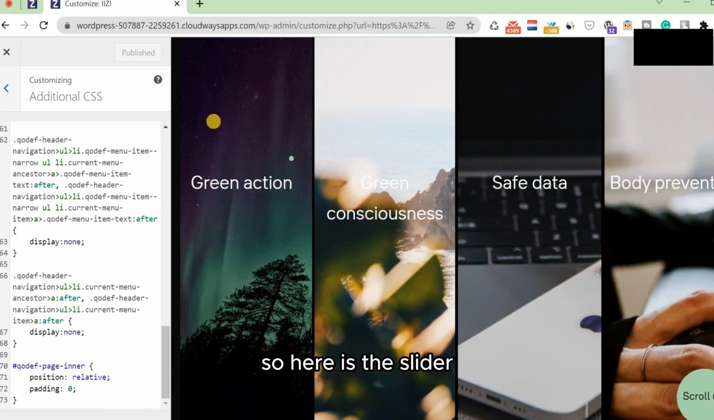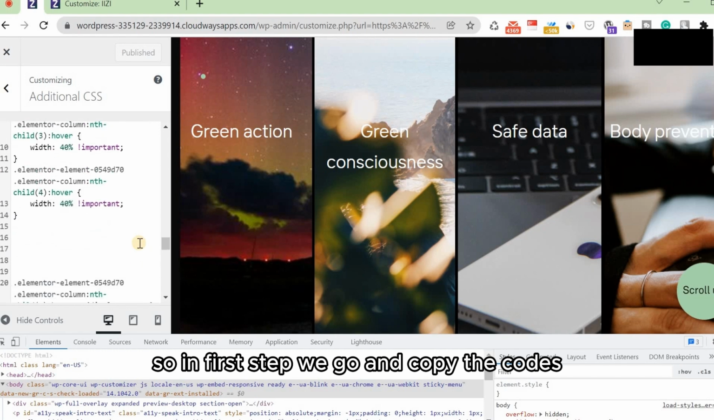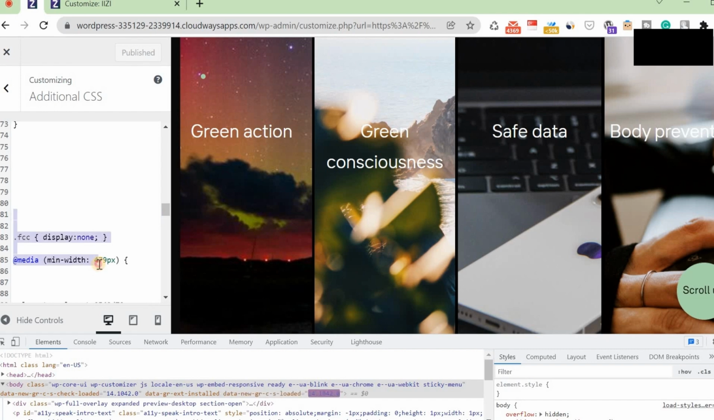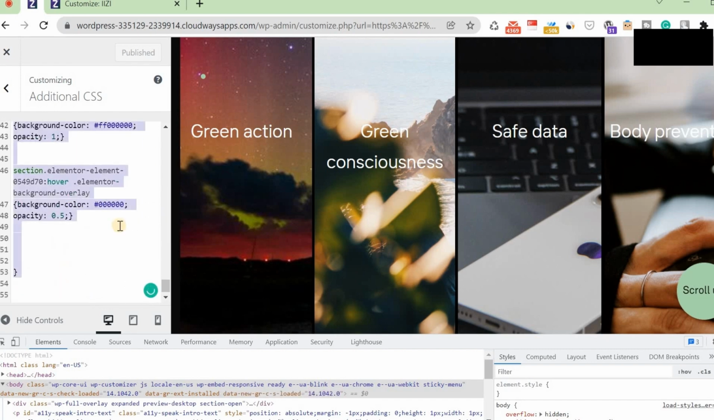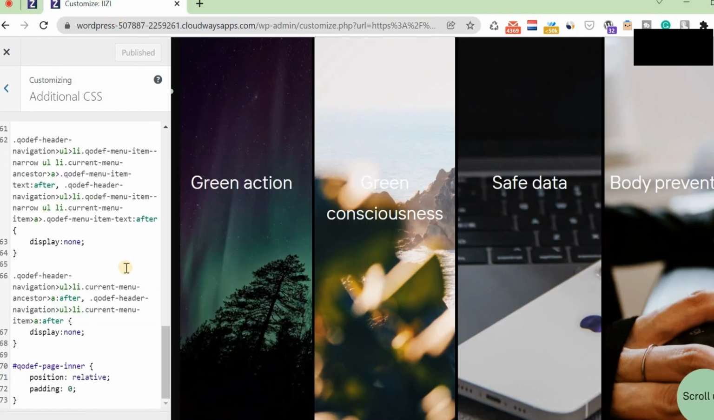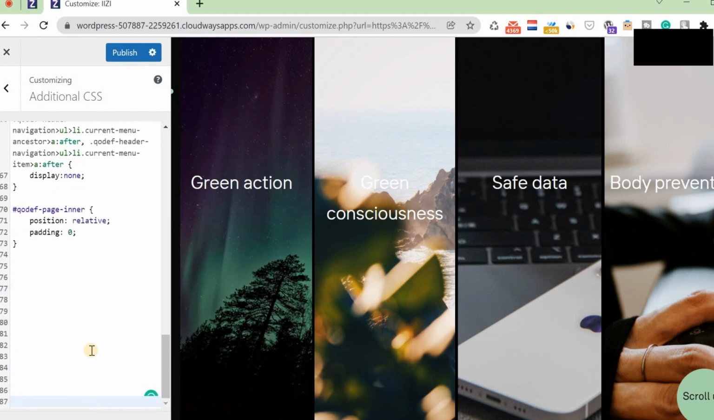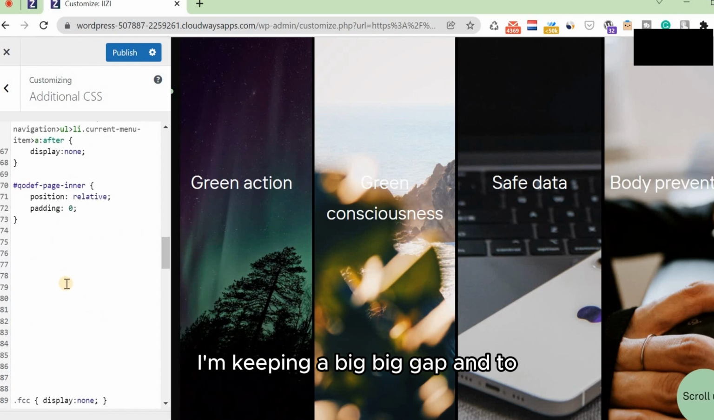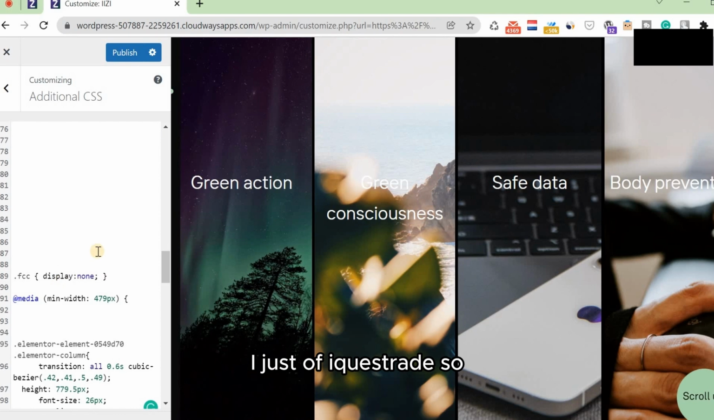So here is the slider. In the first step, we go and copy the codes. Copy all the codes. I'm keeping a big gap to distinguish between the old codes and the new codes I just copy pasted.